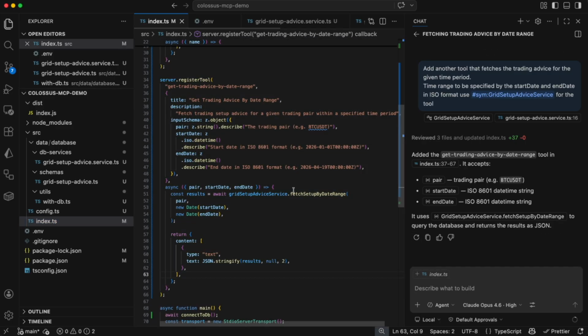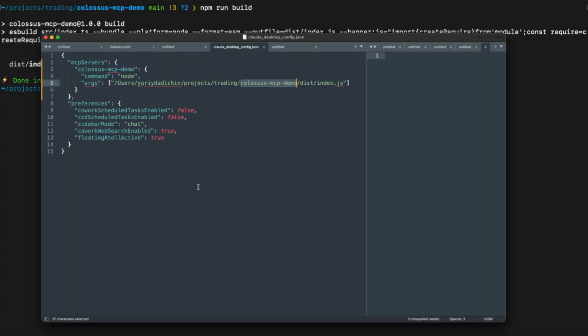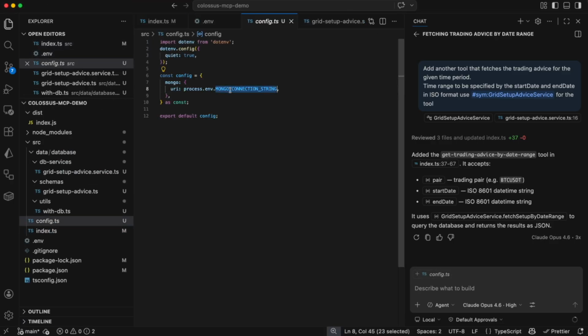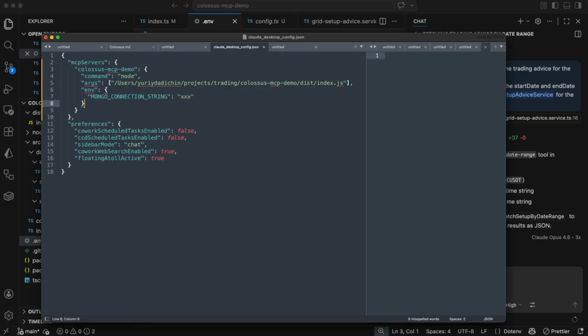Let's keep all the changes. Let's build the project. Nice, it's built. Well, not the best build tool, but anyways, it can be fixed later on. And now let's extend the configuration of the Claude Desktop with the environment variable, because now we have the environment variable required to connect to MongoDB, which is the MongoDB connection string. It's not going to be 3x's, it's going to be something different. To pass the environment variables, there is a special variable, env, and here is the MongoDB connection string. And now we just need to restart the Claude Desktop.